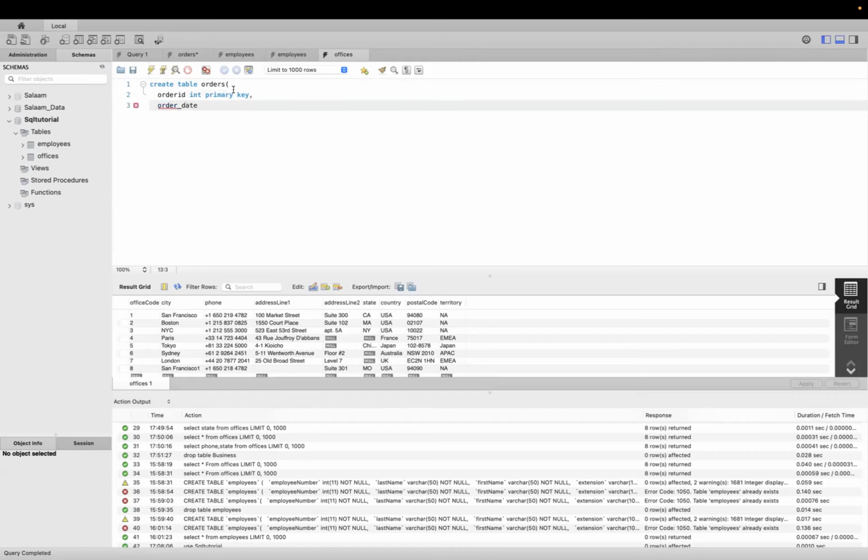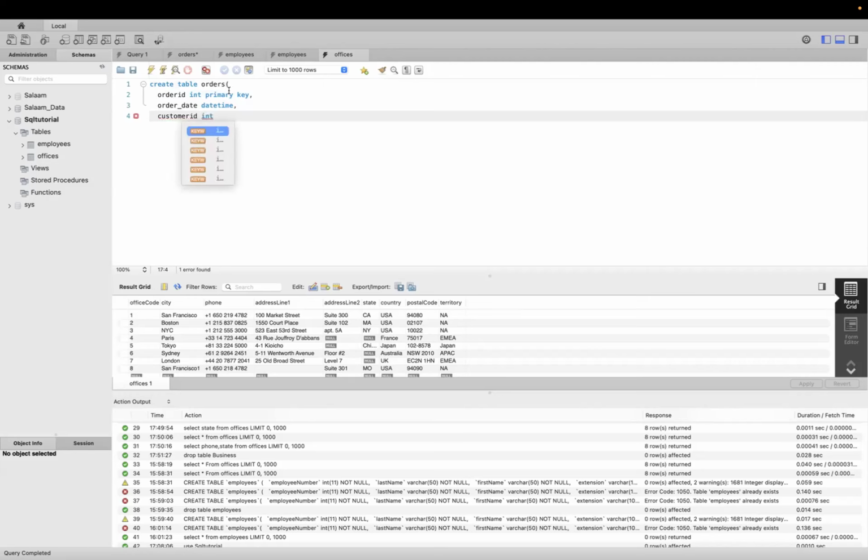Maybe order date. I can say we can take date time. We don't have to give semicolon, just give comma there. Let's create customer ID. We can say this is integer. ID will be mostly in the integer format only. 1, 2, 3 numbers, right? So customer ID can be integer. And what can I add? That's it. I believe this is okay. And let me execute this one.